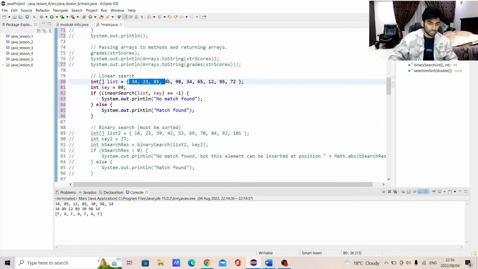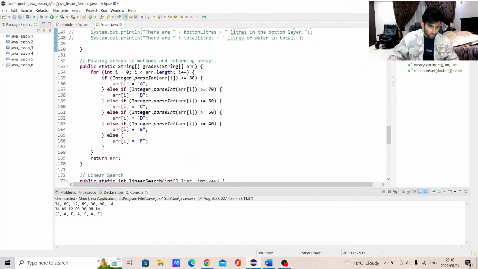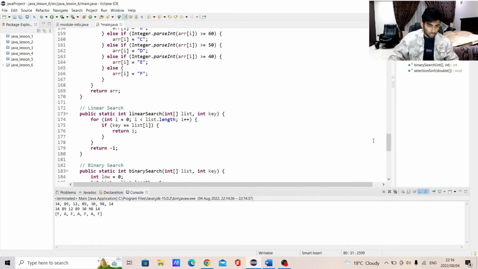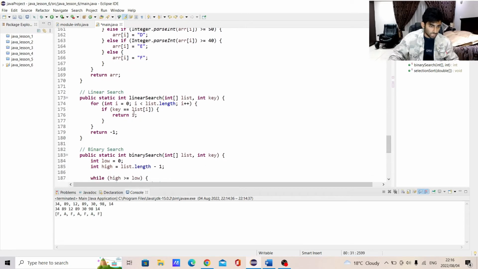So I've actually put in these elements. So we've got 34, 23. So they're basically random integers, right? And I've said my key is equal to 98. So we are actually looking for the element 98 in this list. So I've created a method called linear search, which takes the list and the key. You'll see it's here. There we are, linear search.